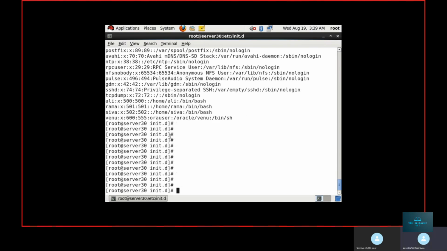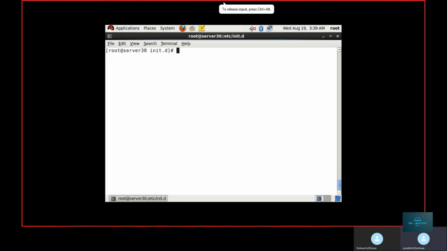See, there is no username Mohan. Ali, Rama, Siva, Venu are there. But here I have written a script. When I switch into run level 3, the Mohan account will be created automatically. That is the script I am going to execute now. Where do I want to run the script? Run level 3. Go to /etc/rc.d, then rc3.d. Go to this directory.